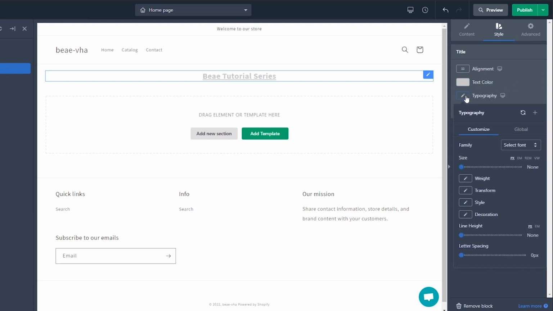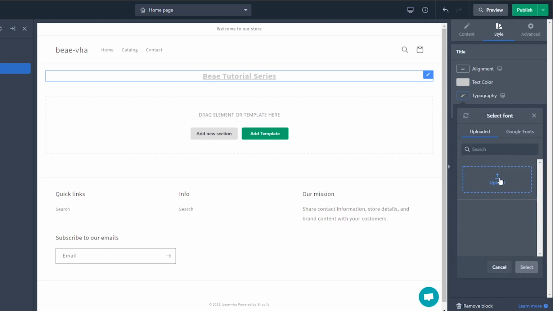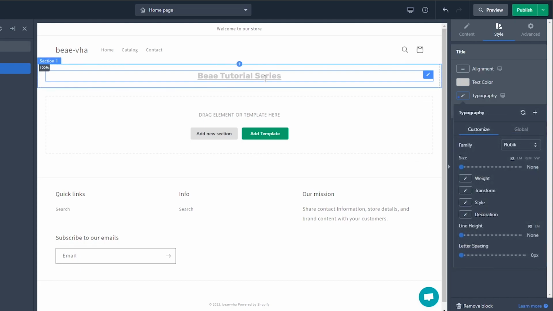In typography, you can change the font of your text also. To change the font of your heading, click on this select font and you can upload any font you want. But we can also use the Google fonts we have here. So let's suppose I want to use this Rubik font. I will click on it and click select, and you can see the font has been changed.